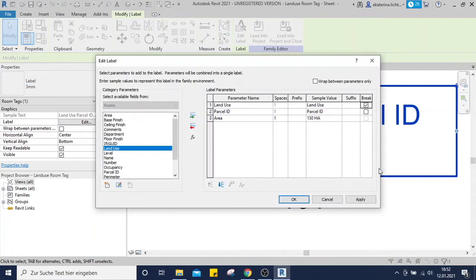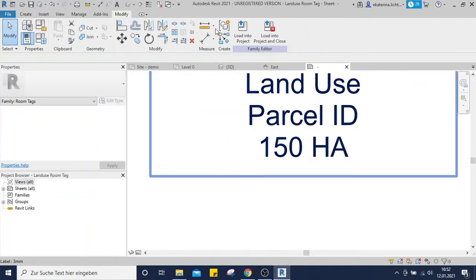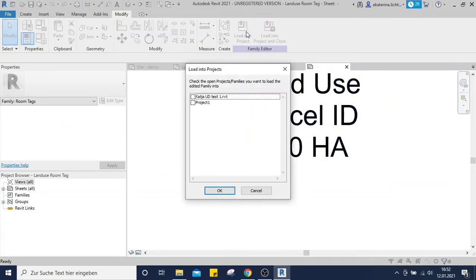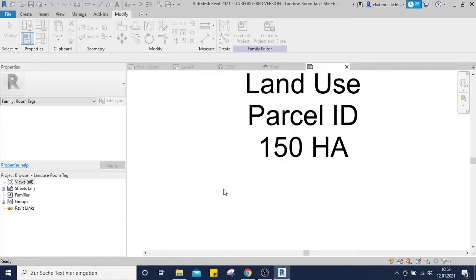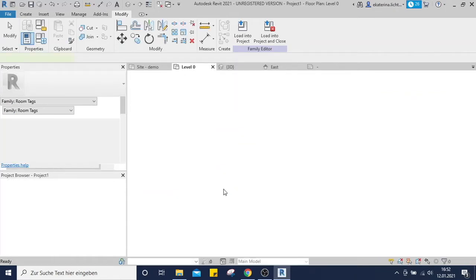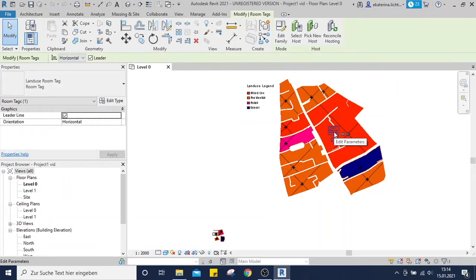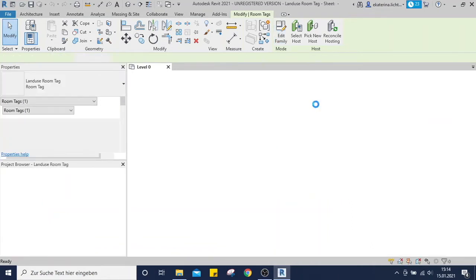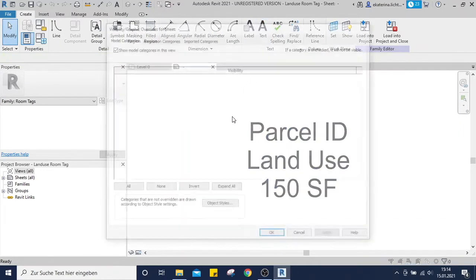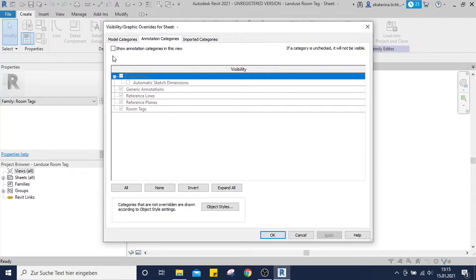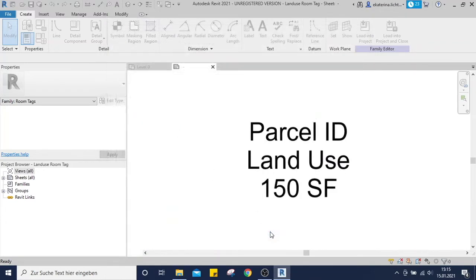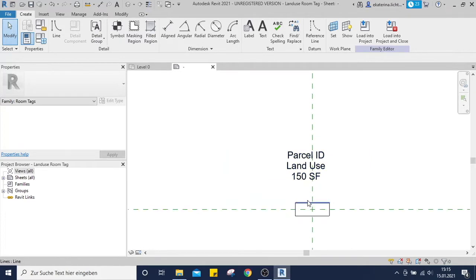And after land use, I want a break. And after parcel ID, I want a break. Okay? I usually do everything in one go. And we're going to load that back into our project, which is still called project 1. Time to save. So, how do we remove this naughty box there from the tag? Edit family, and go to the view settings and annotation categories. Save everything. Hit OK. Delete the box.